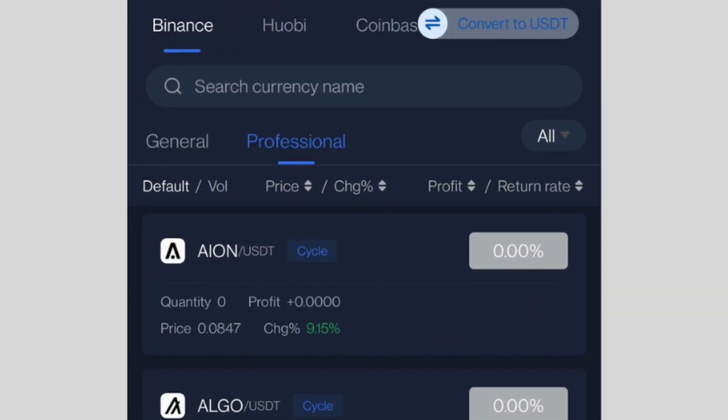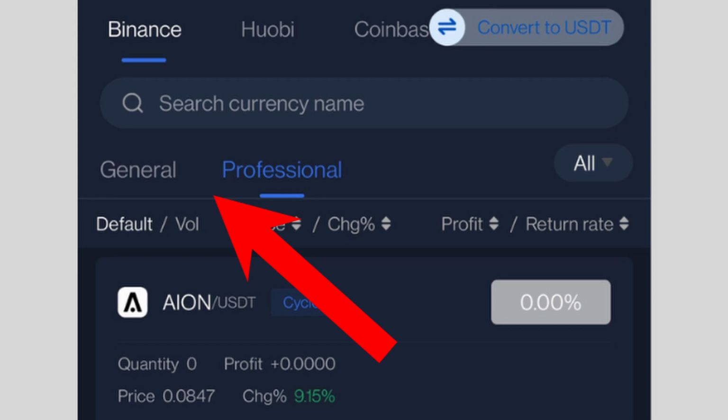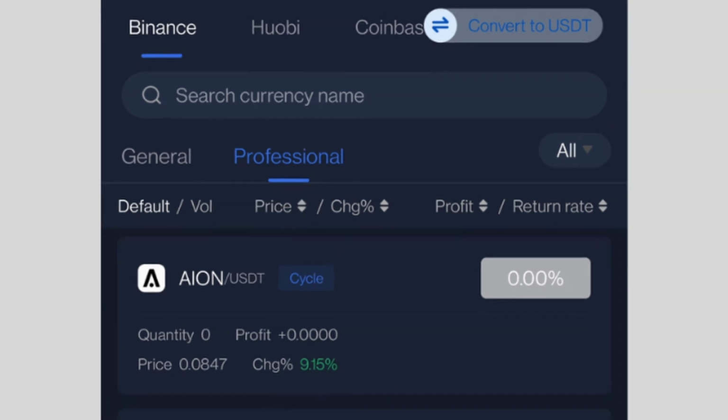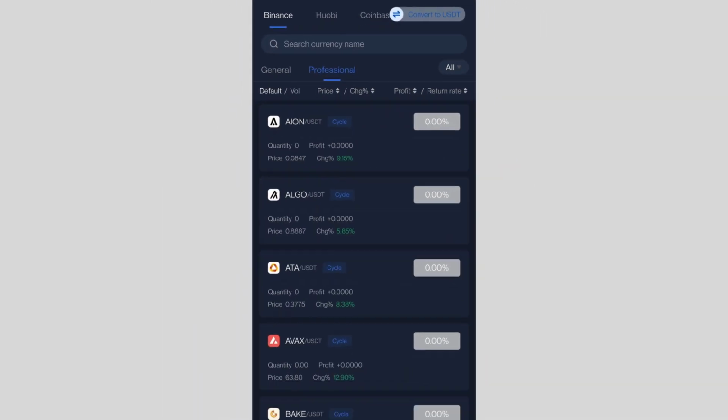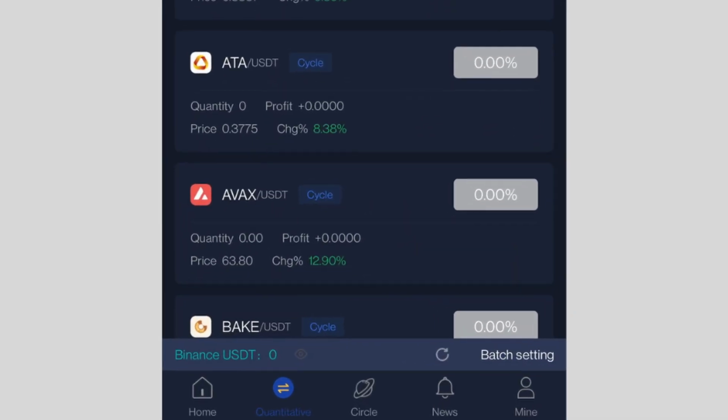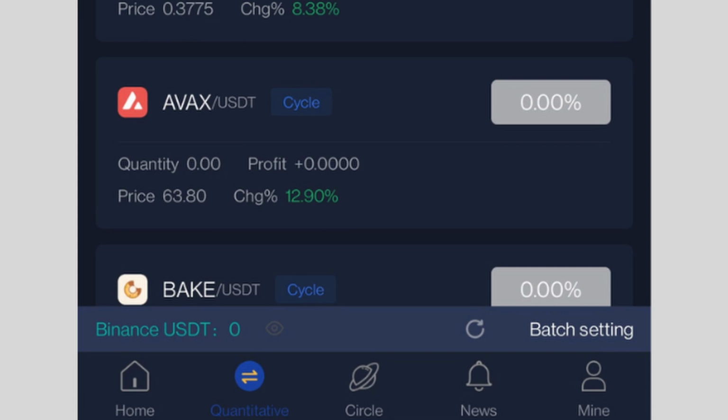The batch settings are separate for general and professional, so make sure to set it on both the modes. You must also make sure you have enough capital in your trading account, and you can check the balance right here. So that's it for trade settings.